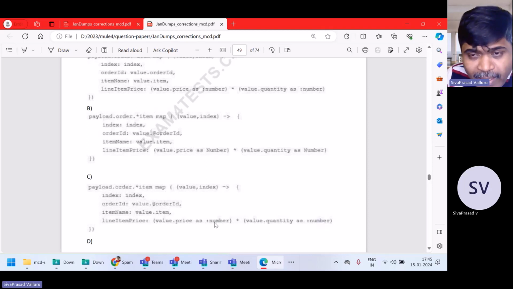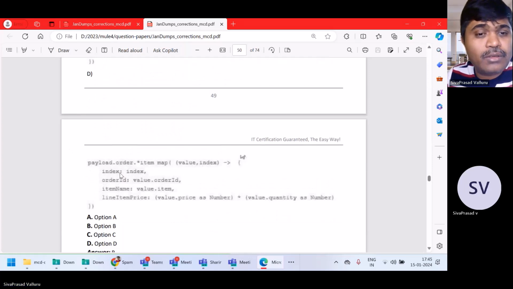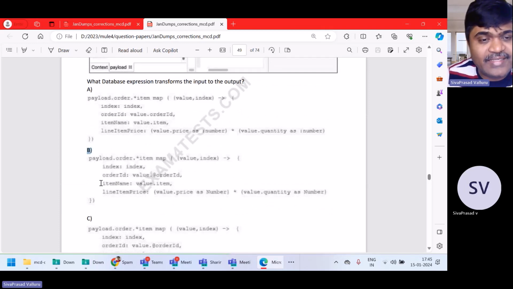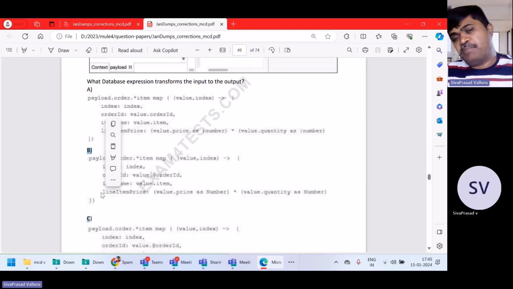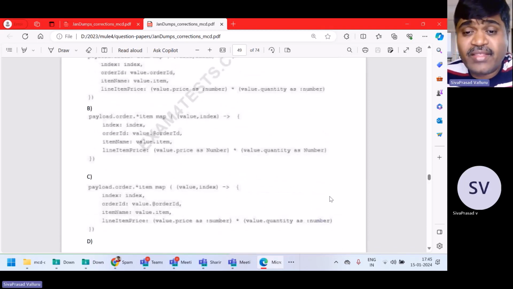Oh, here there is as :number. What is this :number? Actually, this is a Mule 3 syntax. As Number is the Mule 4 syntax while typecasting. So B is correct. Here again, D is not correct because they are accessing order ID without the attribute selector. So among all, B is the right answer. As these answers are big, you have to be very careful while selecting, right? I initially thought both B and C are the same, but here is the difference. It is using as :number, which is not a valid syntax. As Number is a valid syntax.